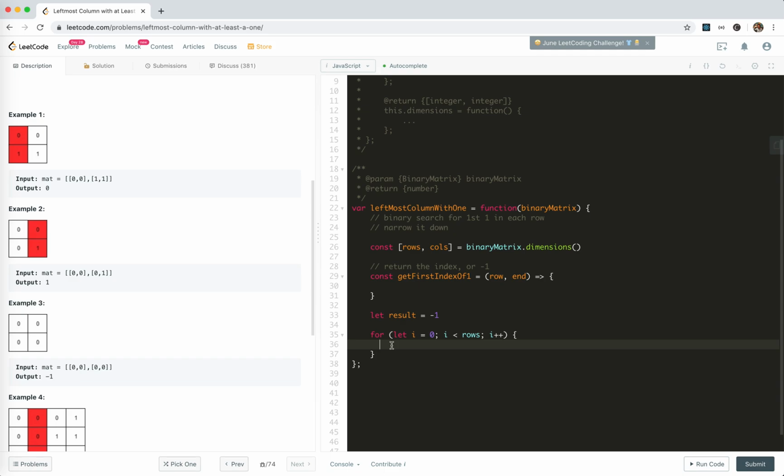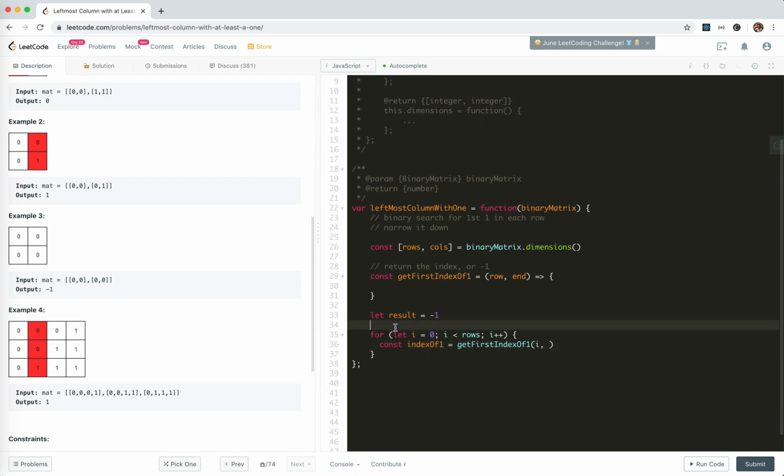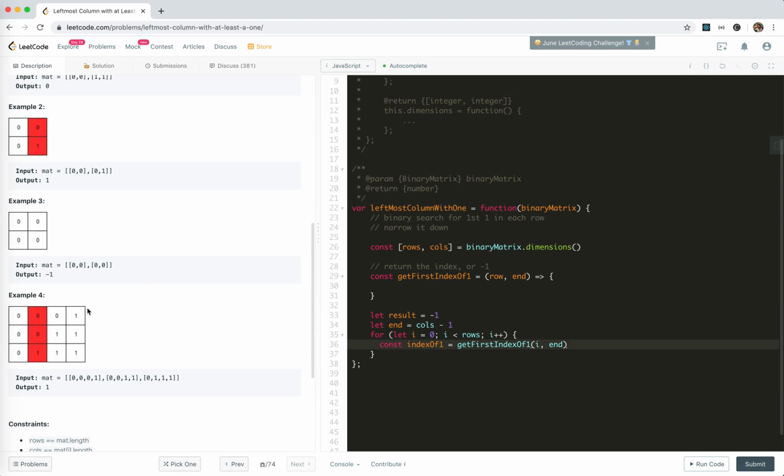Okay, so we get the const index of 1. We call it by calling this function, right? So this row is i. The n, well, this n must be from the previous one. So we say n first equals -1. We get the n, right? So for the first row, we search all the elements and get the result, which is the index.